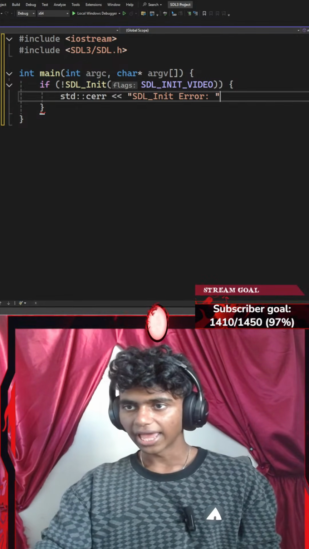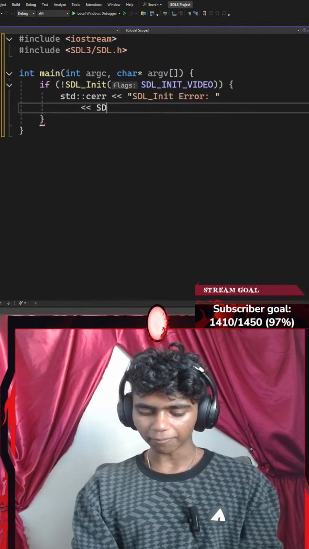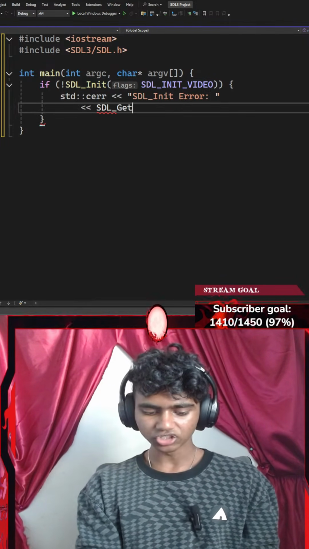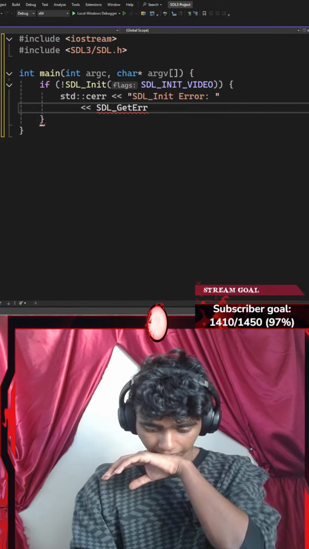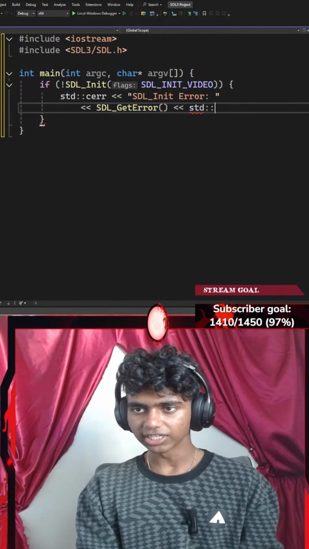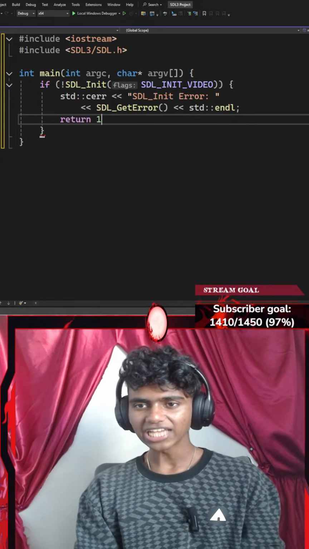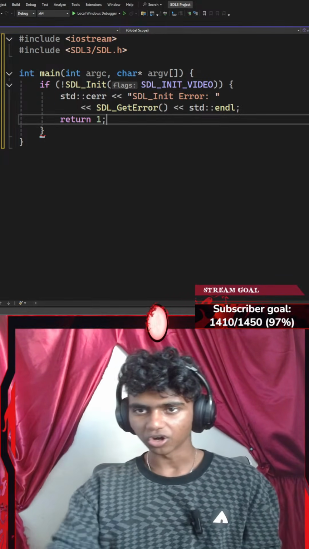Alright guys, there we go. And then let's go on a new line, add another insertion operator. This is going to get me an error. So I'll use the SDL_GetError function with a pair of parentheses to invoke the function. Then I'll go with something like std::endl ending with a semicolon. Lastly, let's return 1, saying something went wrong with this code.